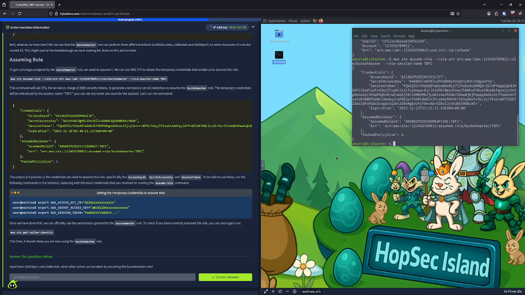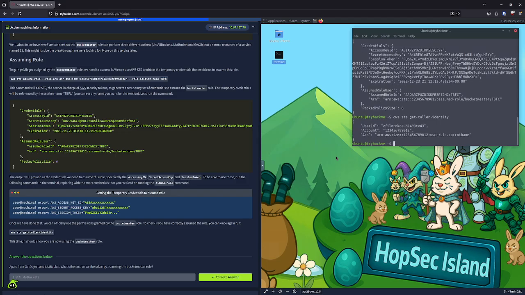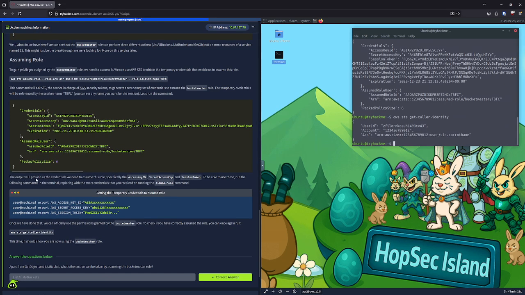Okay, so this says the same thing. So now I'm going to go back and say get color, get my color identity. Still says I'm S3cret bang. So I don't know. Assuming the role, I did this. It does this: assume role, bucket master, whatever.